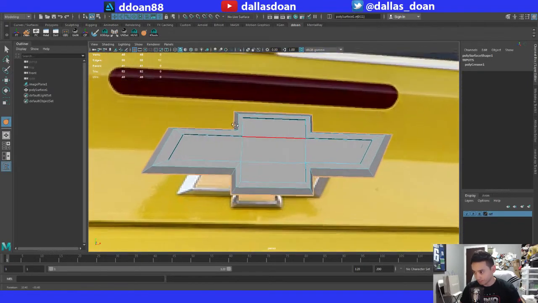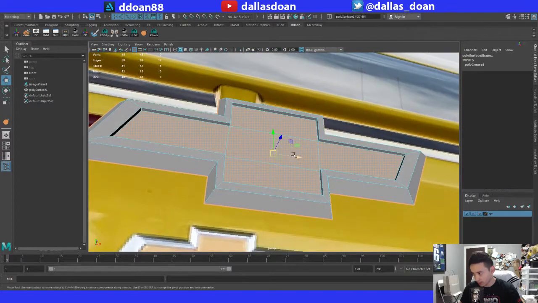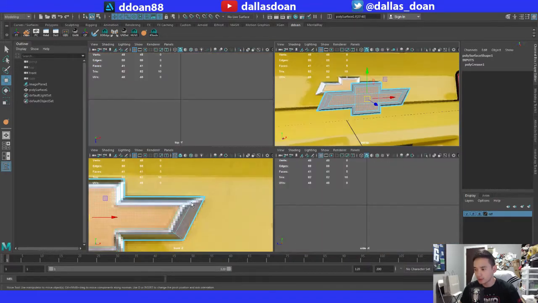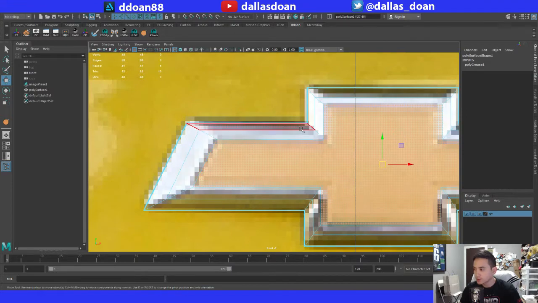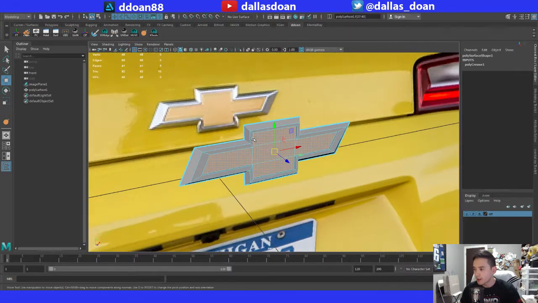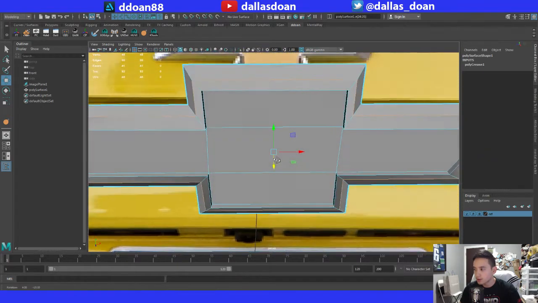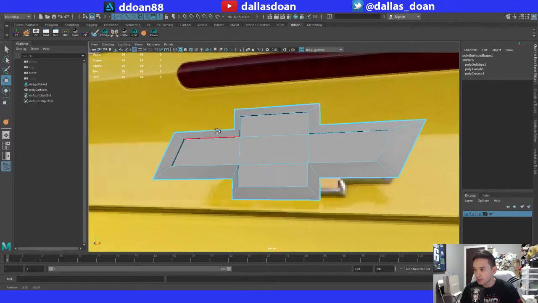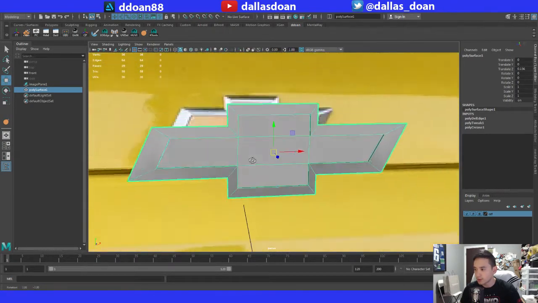I also feel that these, hold on, let me just, before I do anything, I don't want to screw anything up. So I feel that this edge here needs to be pushed back a bit more, or even deleted, to be honest. If I delete this, there we go. Yeah, so I made an extra extrude there that I probably didn't need to do.